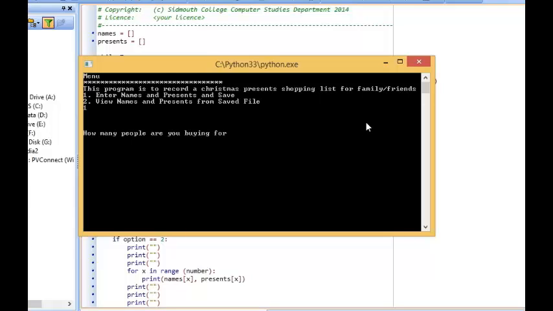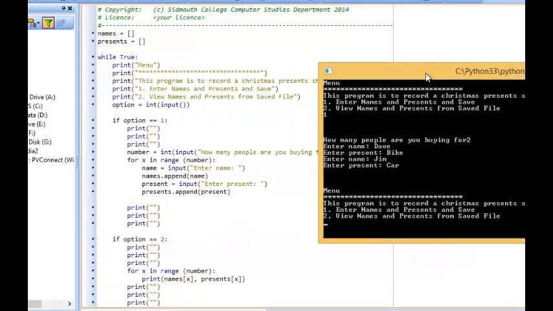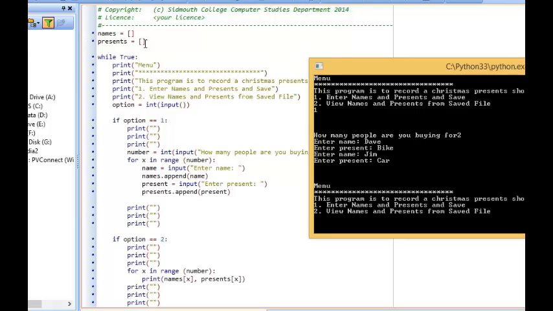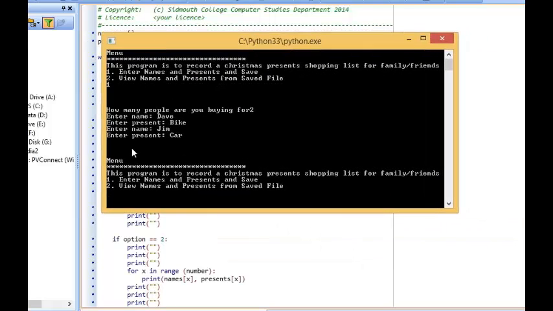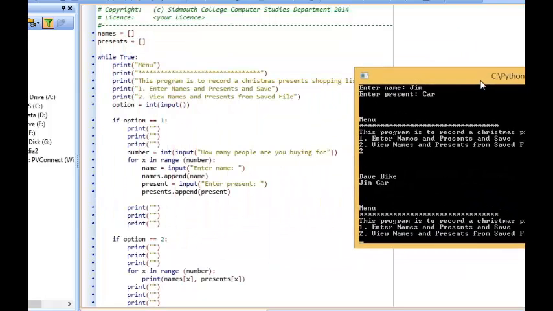If I press 1, how many people am I buying for? I've only got 2 friends, no one likes me, so I'm going to type in 2. Enter a name, Dave. Present, I'm going to buy him a bike. Enter another name, Jim. Enter a present, I'm going to buy him a car. So I've entered 2 names and 2 presents. The names have gone into the names list and the presents into the presents list. Now I can press 2 to view that. Dave has got a bike and Jim, I'm buying him a car. So that's how the program works at the moment.